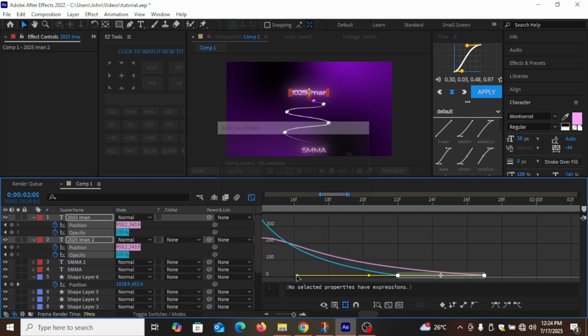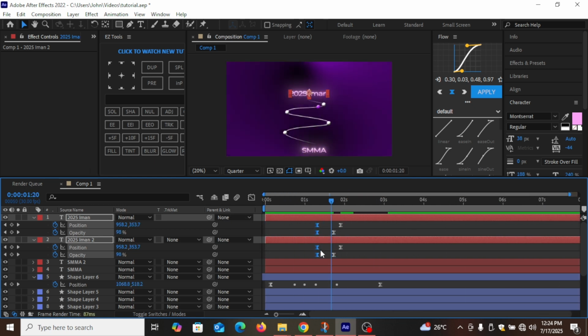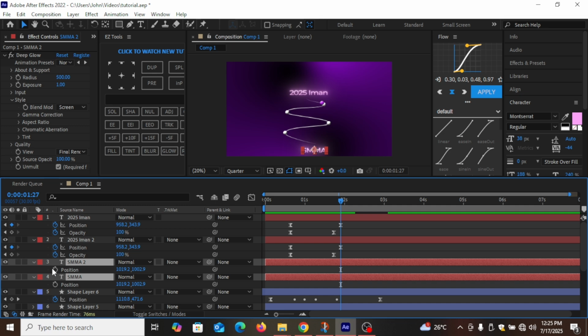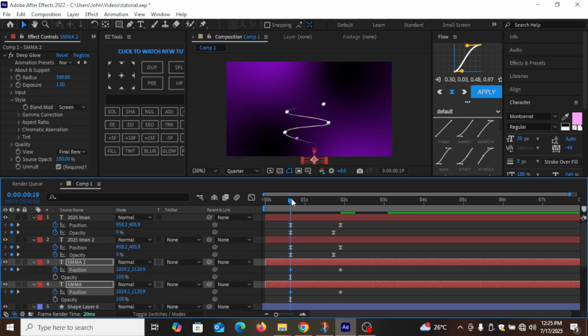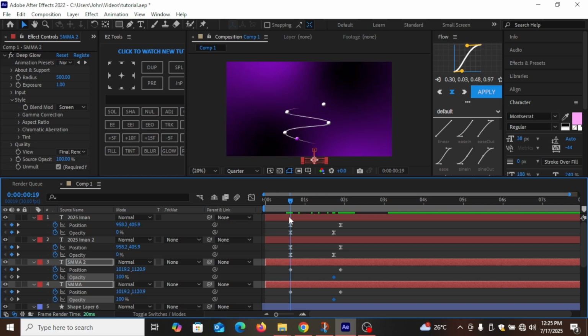So I just make it like this, exactly. So we'll also do the same for the text below. Add position, keyframe it, take your frame backward, then take it down. So now add opacity keyframe, take your frame forward, your line forward, keyframe it, then go backward. Also take the opacity to 0.